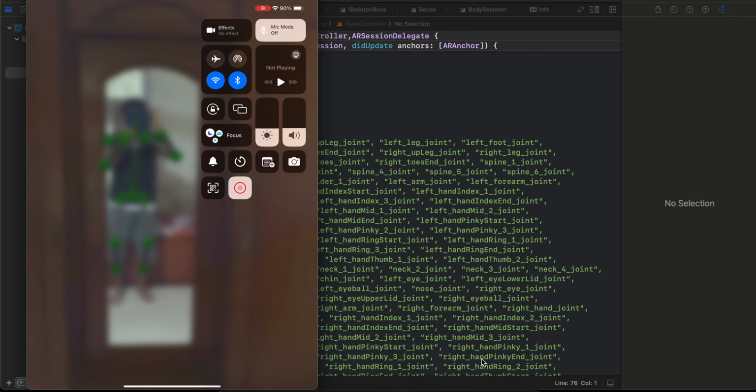In this video I will show you how to do body tracking using RealityKit in a native iOS application. Firstly, I want to mention that given that we are using RealityKit, we can't use the front camera, we have to use the back camera for it. So there is this one limitation of using RealityKit.